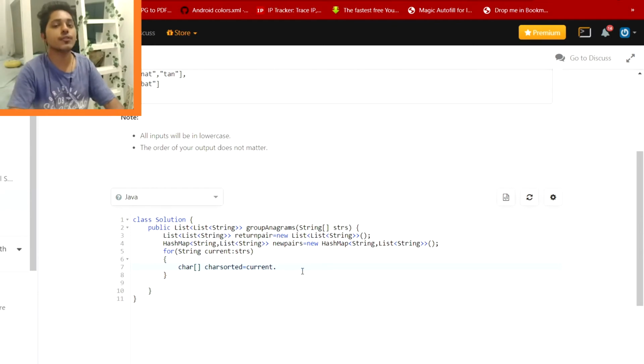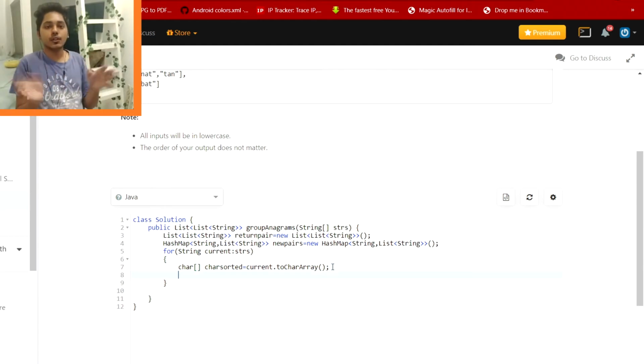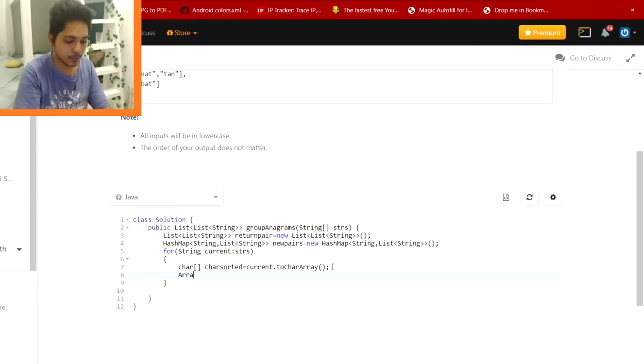Sorry, first I need to convert the string into a character array. So what I will do is use an inbuilt method, toCharArray. Now the whole string is converted into a character array. Now it is easy to sort the characters. So I'm going to again use an inbuilt method, Arrays.sort. Arrays.sort(charSorted).